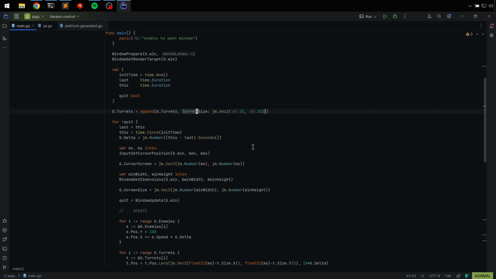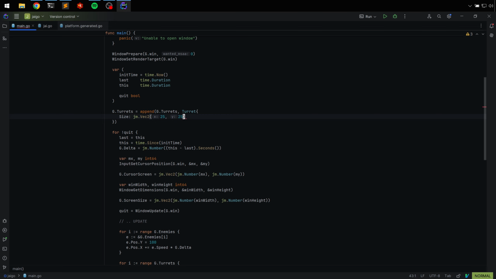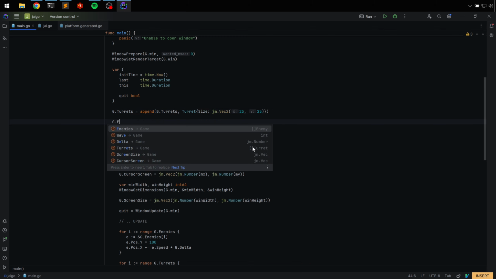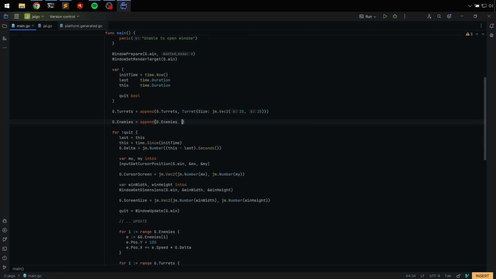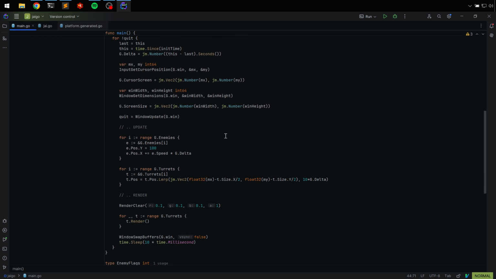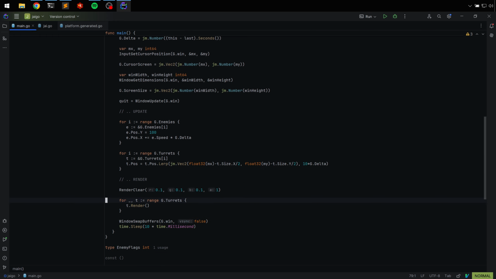Let's make a turret. So we get our size like that. Actually, we'll make an enemy first because we already have a turret, so that doesn't actually matter. G.enemies equals append enemy. Boom. So this will be our speed. Let's just do like 10. We're gonna set size anyway, so it doesn't actually matter. We're gonna set position, but let's set our size to 10 and 10. Cool, and now we just need to render some enemies, and they're going to be below our turret, so we can do it like this. Enemies, e.render.